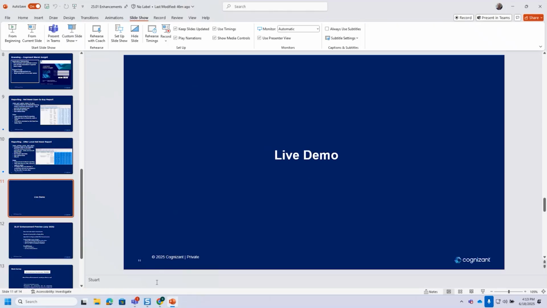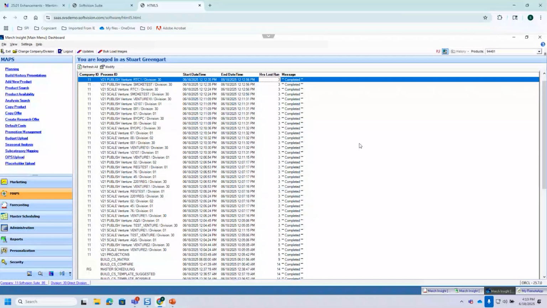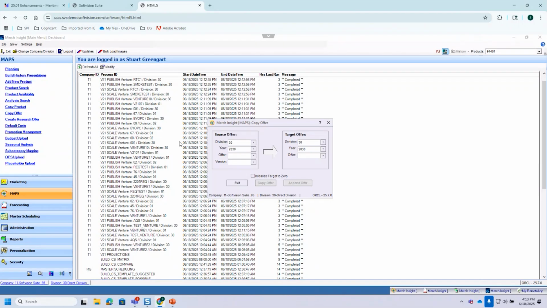Thanks, Linda. I'm going to go into a sample dashboard and go through some of these enhancements. So the first is a copy offer. So that's in Maps. Here's copy offer. This has always been here, but like we said, you weren't able to append. So if you wanted to, let's say, build your spring offer from last spring actuals, you could do a copy offer. But then if you wanted to add other products, you wouldn't be able to do it. It wipes it out and it doesn't add it. So that's why we added this append feature.